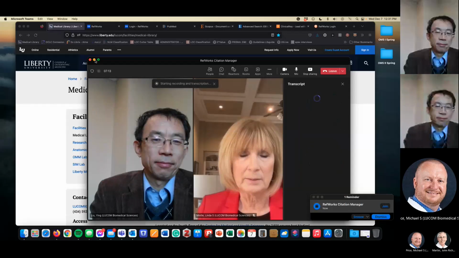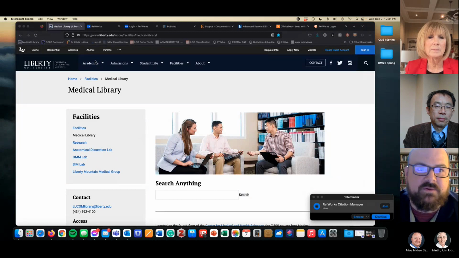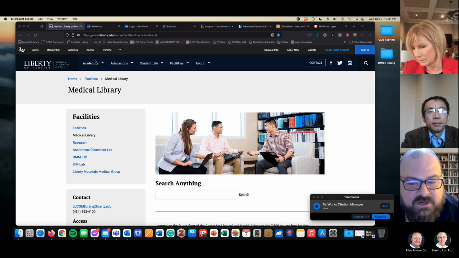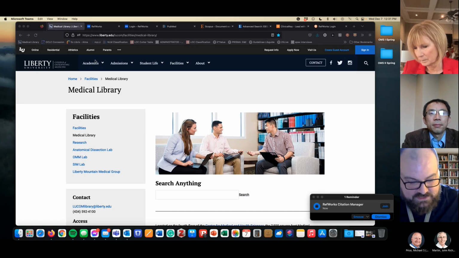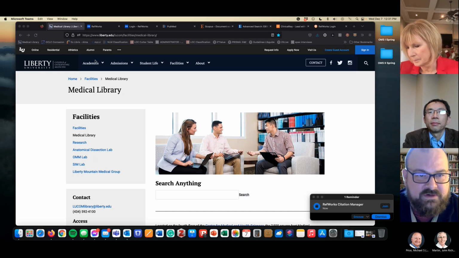Okay, so welcome everybody. Thanks for joining for another one of these Teams talks. Today, I wanted to talk about the RefWorks Citation Manager, which can be used for your papers or your projects that you're working on to manage your citations and create your bibliographies and all of that. And this is a product that's purchased by Liberty for you to have access to through ProQuest.